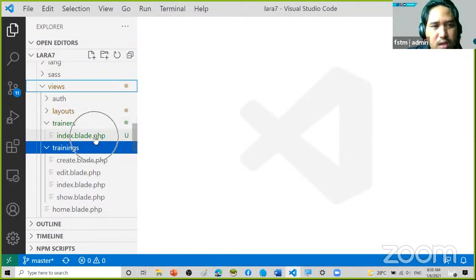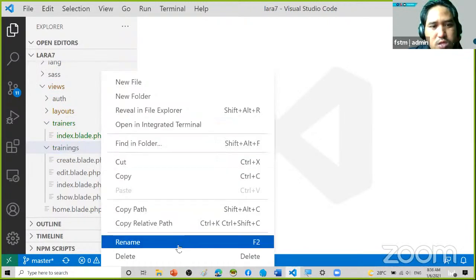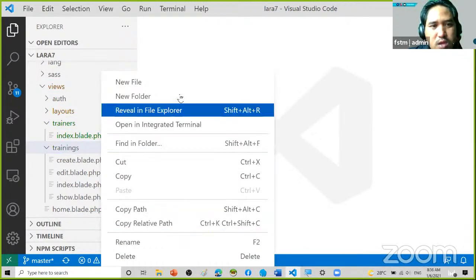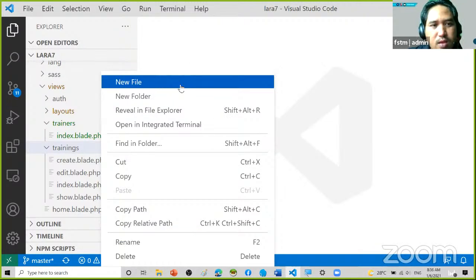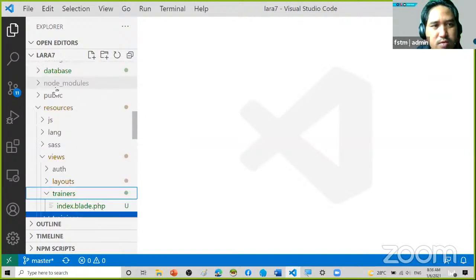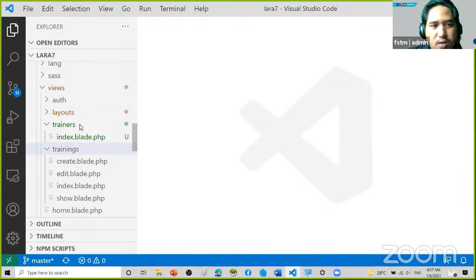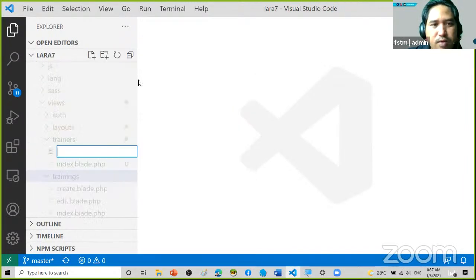So maybe you have trainers index here, and maybe you can create another one. Sorry, add a new file. You have a new folder inside the Laravel resources views. Now you have the new folder named trainers, and inside this trainers folder, I would like you to create a new file, which is create.blade.php.